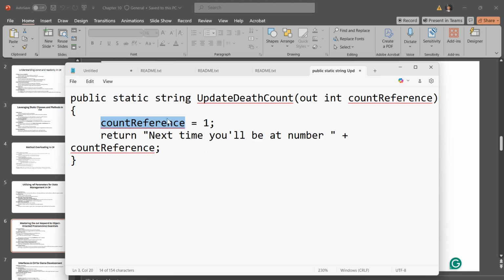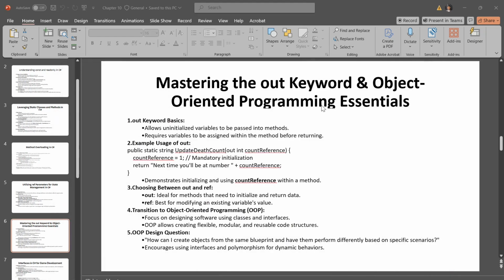So when to use out and ref: you can use out when you need to initialize data within a method and return it. It's perfect for cases where the initial state of the variable is irrelevant and you're only concerned with the output the method generates. And you can use ref when the existing value of the variable matters and you want to modify this existing value within the method.